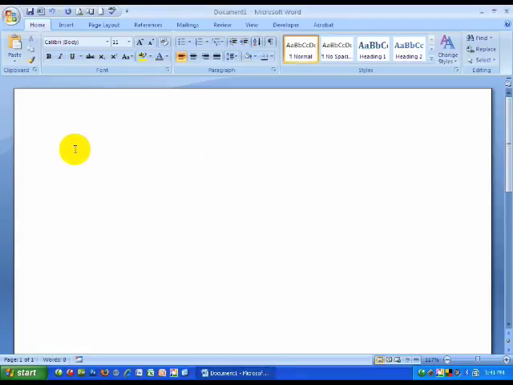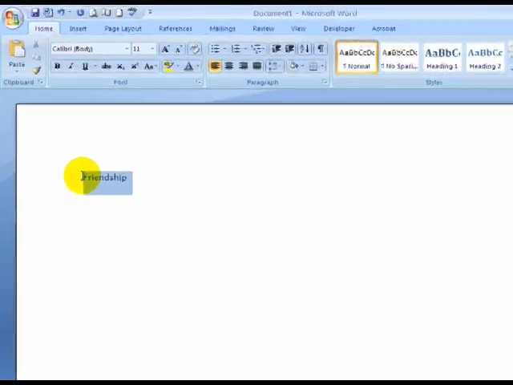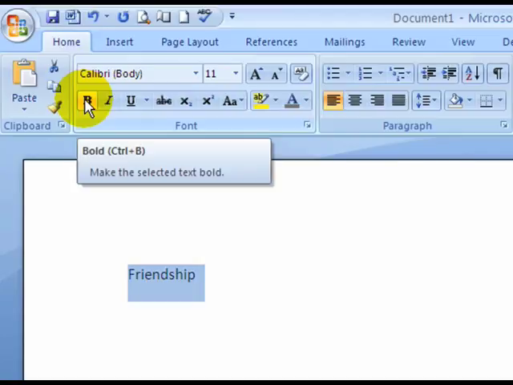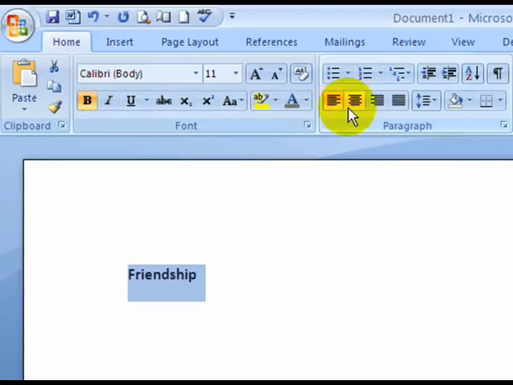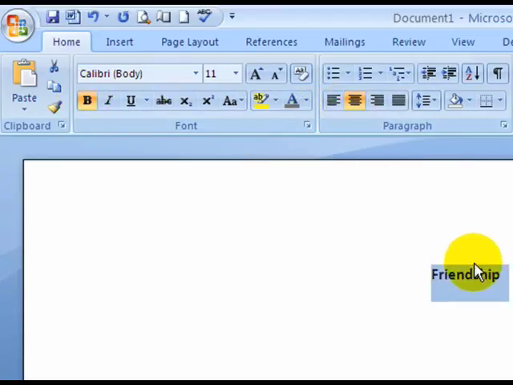First, I would just go ahead and click, I'm ready to write, so I can go ahead and type Friendship. That's the name of my story, and I want that to be boldfaced. I have to select it first, and then I can hit the B for boldface, and I want it centered. Just selected it, centered it, and boldfaced it.